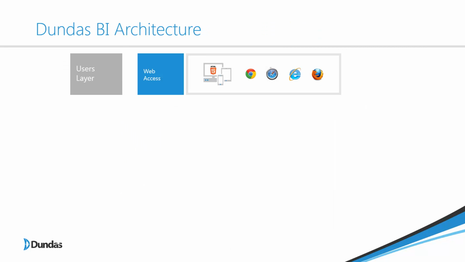Thank you, Mariana. So just before we dive into the demo, I wanted to quickly touch upon Dundas BI architecture. Starting with the users layer, Dundas BI is completely browser-based. Every user, whether it is a simple business user or an advanced developer, can access the entire application directly from an HTML5 browser. There is no need for any install of desktop applications or to do complex deployments.